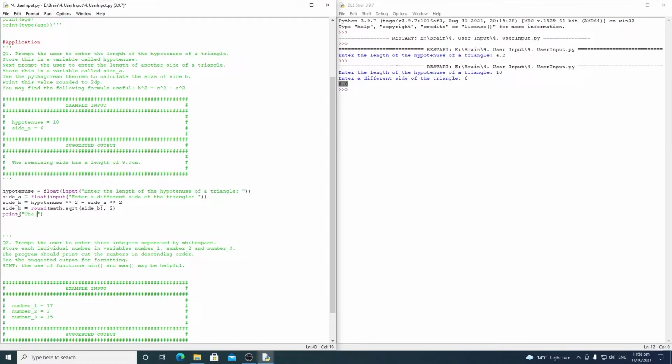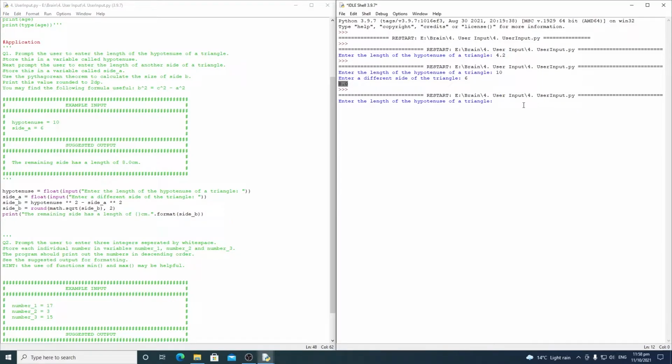So the remaining side has a length of, we're going to put curly braces because that's what we want to replace. Then we're going to use dot format, opening and closing brackets, and put in the value of side B. If we save that and click F5, 10 centimeters is the hypotenuse, 6 centimeters is the value of side A. So the remaining side has a length of 8 centimeters. So I guess this is a program that you could use in year 10 or even year 11 math.